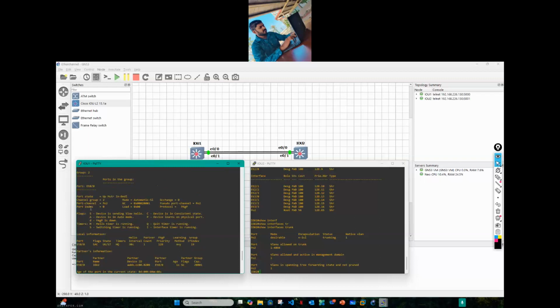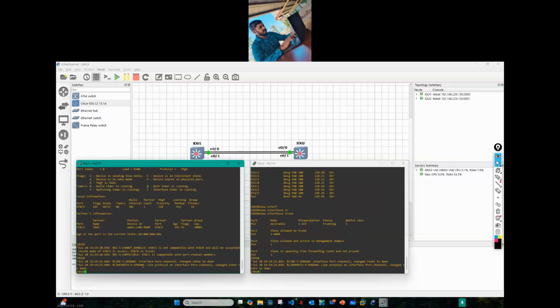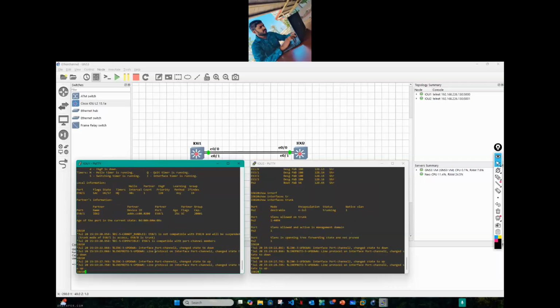Now here, the port channel, the port index, the load is 0x00. It's using the hash value. Now you can see bundle 2, there's some issue with the port channel. Wait. It says Ethernet 0/0 is not compatible with the port channel and will be suspended, because Ethernet 0/0 is a trunk.